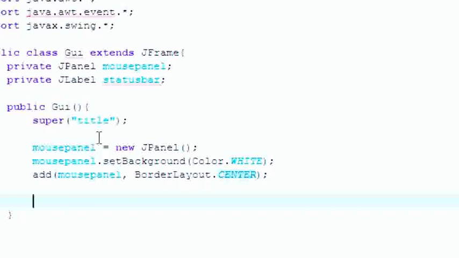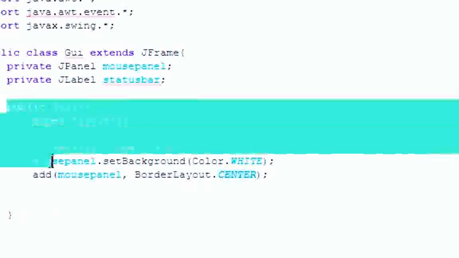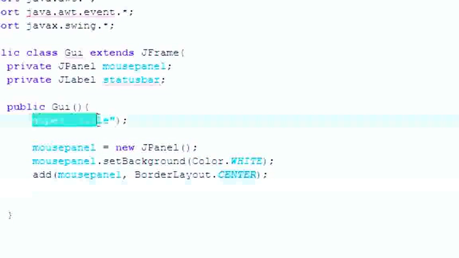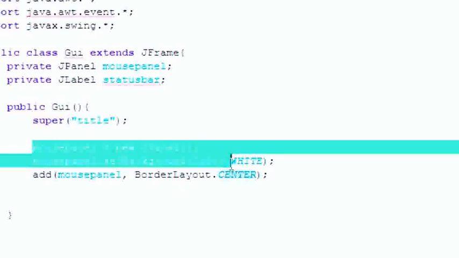So now on our window, we have a title, which is the title bar, and we have pretty much a background.